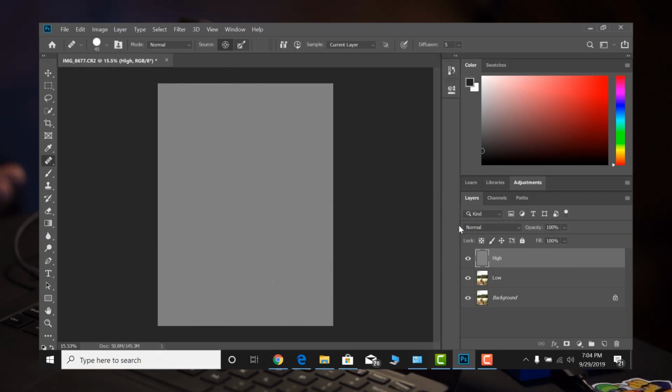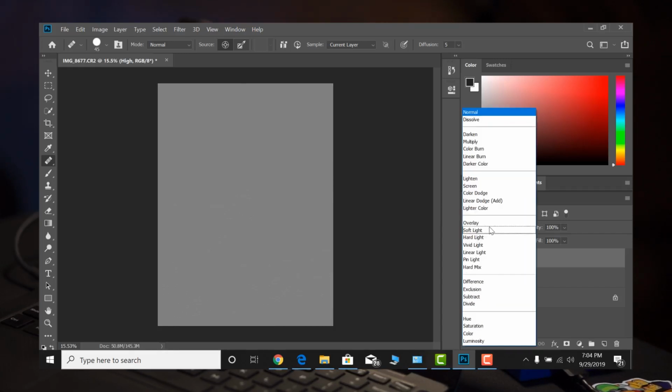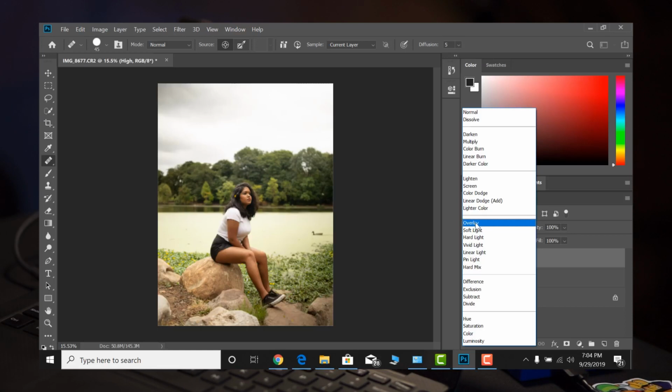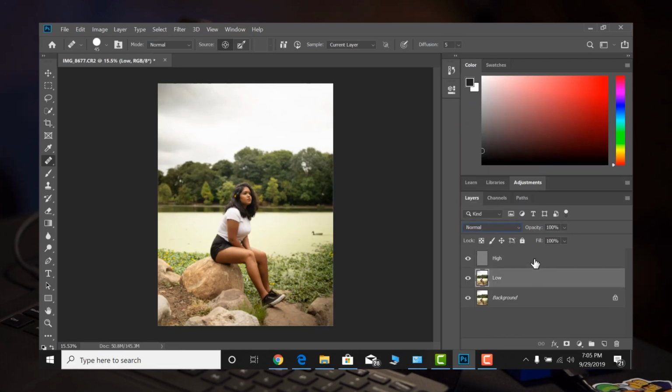But now all you can see is a gray screen. So what we're going to do is go to our layer and change it from Normal to Linear Light. And this is how you do the frequency separation action in Adobe Photoshop.